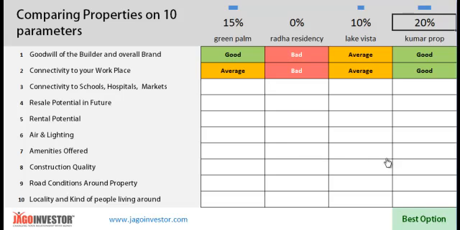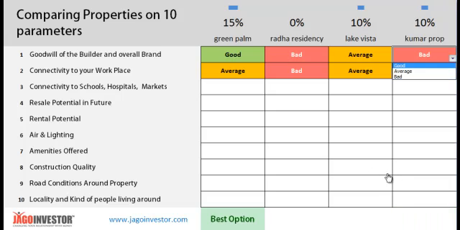Now based on these 2 parameters, you can see that this is the best option because it scores 20%. Still it might happen that you may have looked at builder and the connectivity and you just can't conclude that this is the best option. You have to look at all the parameters.